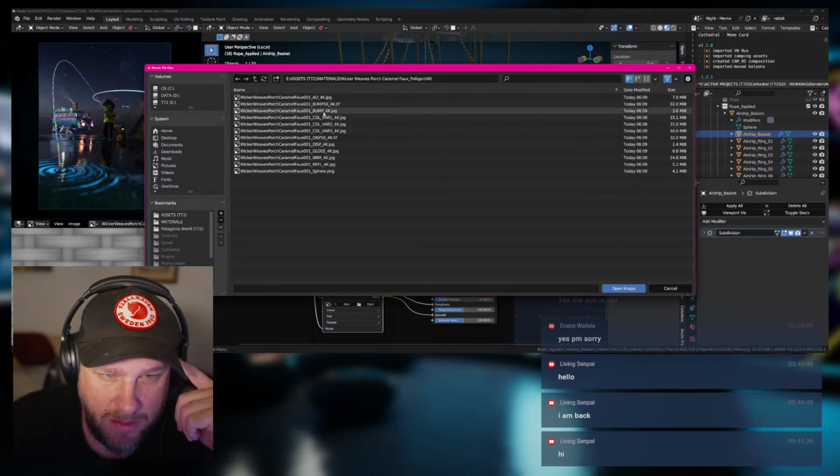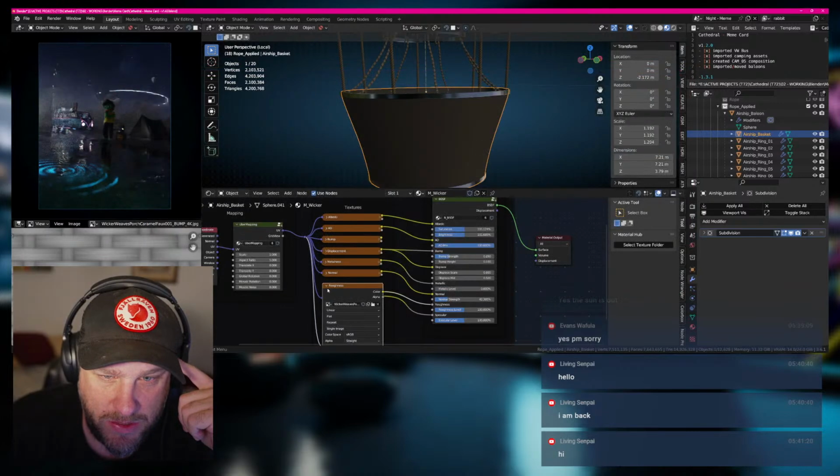Okay, so we have AO, we have bump, we have our color, displacement, gloss. So it has a gloss, which I think should be an opposite of roughness.